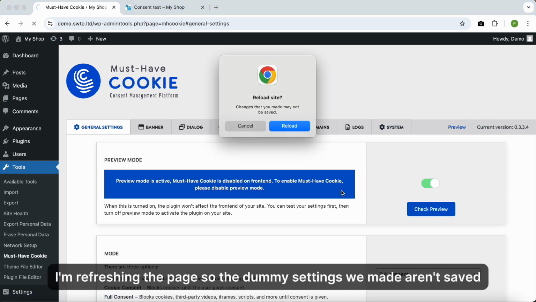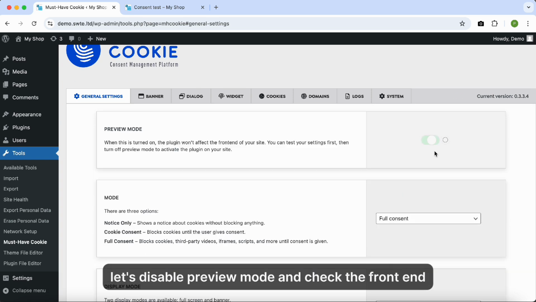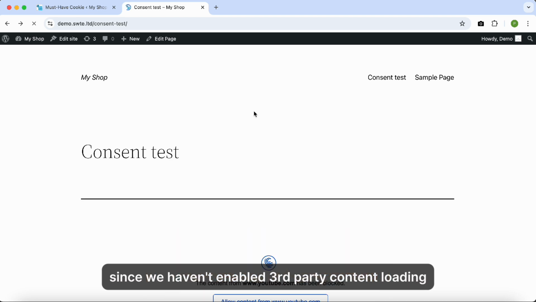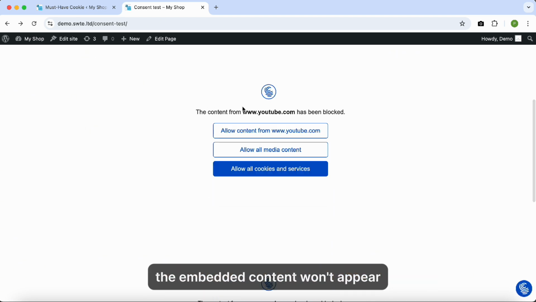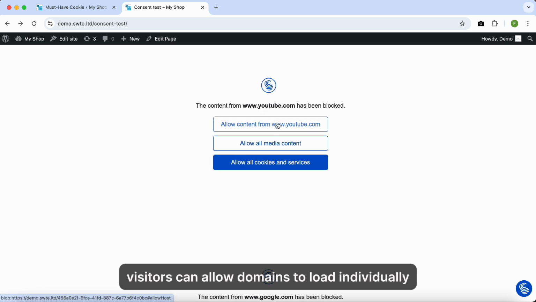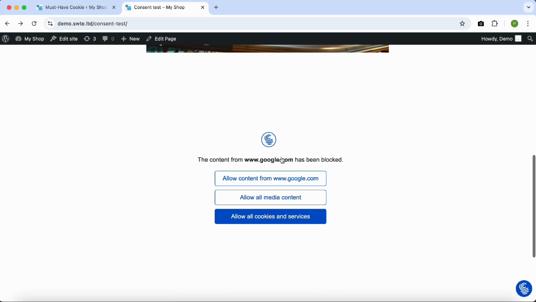I'm refreshing the page so the dummy settings we made aren't saved. Let's disable preview mode and check the front end. Since we haven't enabled third-party content loading, the embedded content won't appear. Visitors can allow domains to load individually, or choose to allow all media content or all cookies and services.